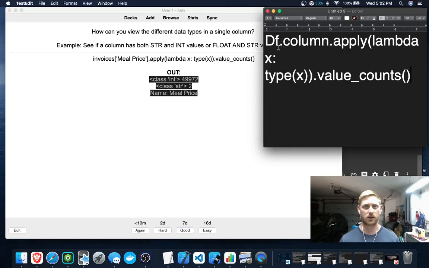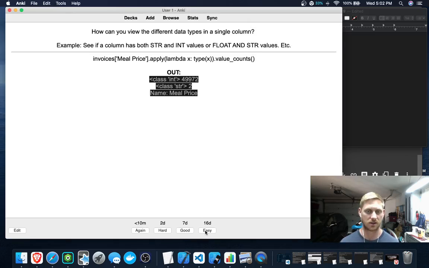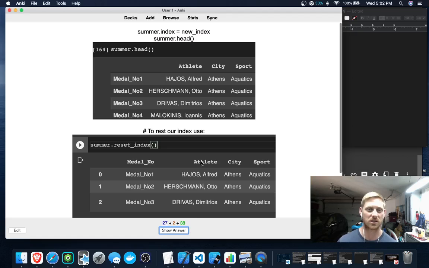So as I wrote up here, we have the data frame.column. This is the data frame. This is our column, meal price. .apply, lambda x, the type of x, which is our object, aka the value in each in the column itself, and then .value_counts. So yeah, that's pretty good. Let's test it in a week.